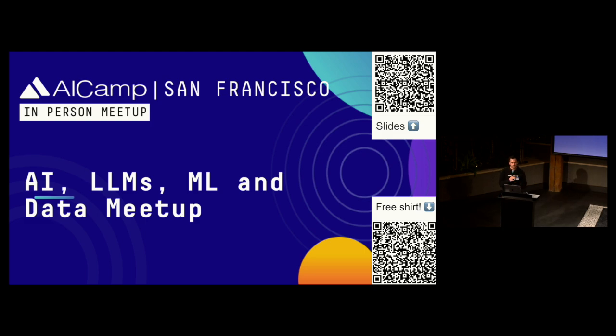So today I'm going to be talking about fine-tuning and then what we work on at Outerbounds and the open source framework it's built on top of called Metaflow.